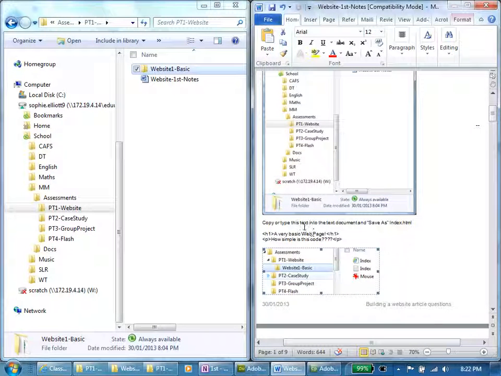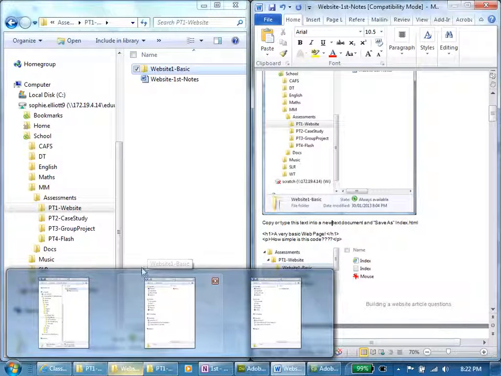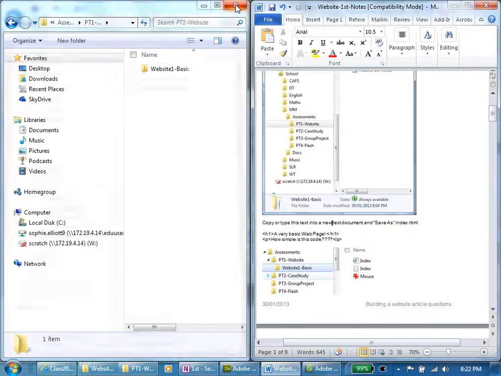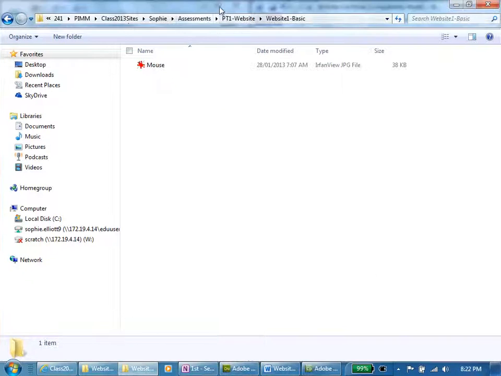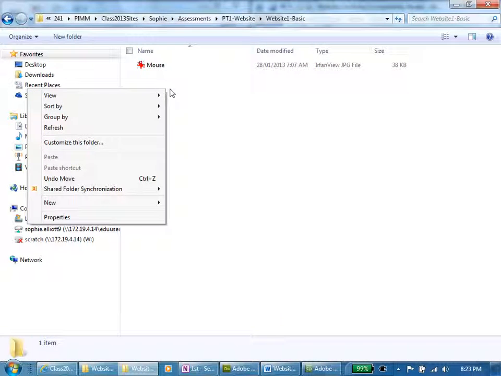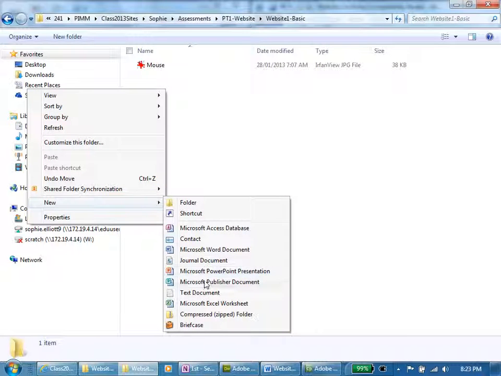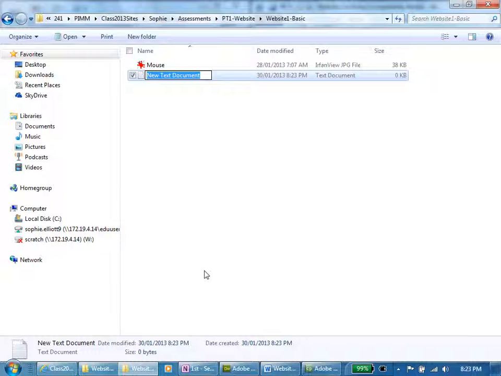All right. Copy or type this text into a new text document. Save as. Now I'm actually not going to work from this file. It's actually very slow and I'm going to close it down. I'm going to work from my website basic. I'm going to make that full screen and you can see that it's actually coming from SharePoint. Alright, I'm going to right click here, choose new text document, and call it index.